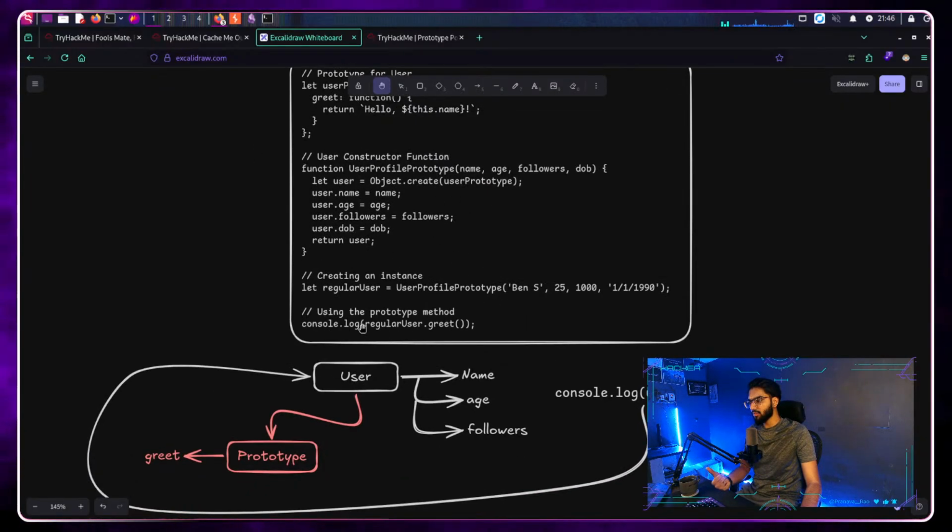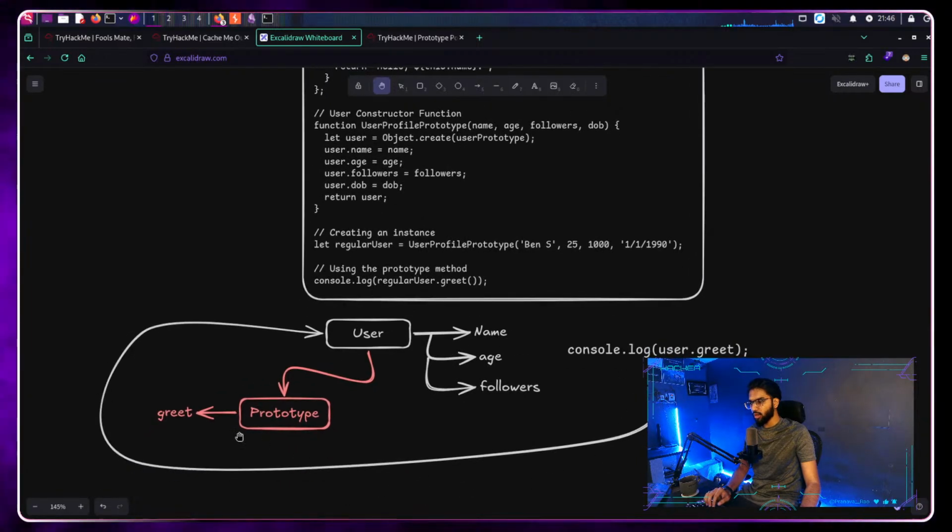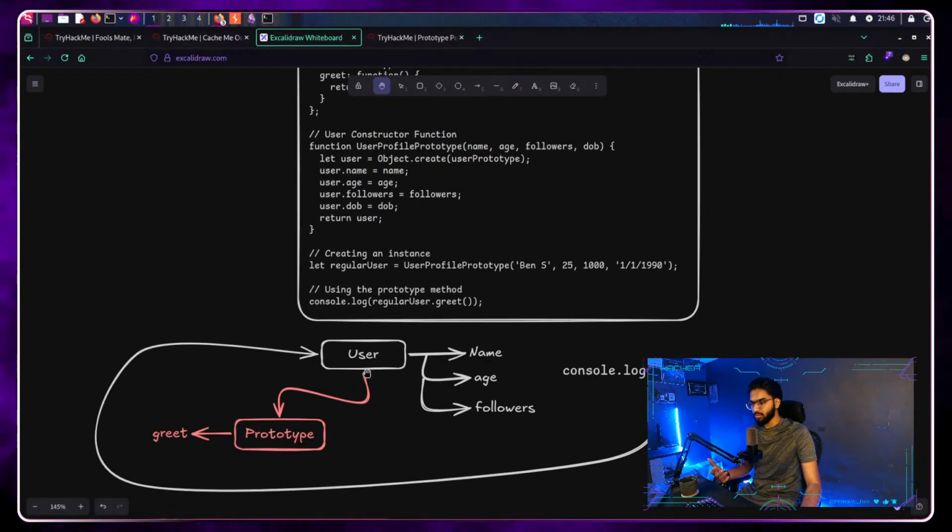And what is happening here, if you go to console.log and call greet, it's going to come to the user here, which is the regular user, the object that we have created. Inside this object, it's going to see what parameters are present. It has name, age, followers, and all the other details. It doesn't have a function or a parameter called greet.